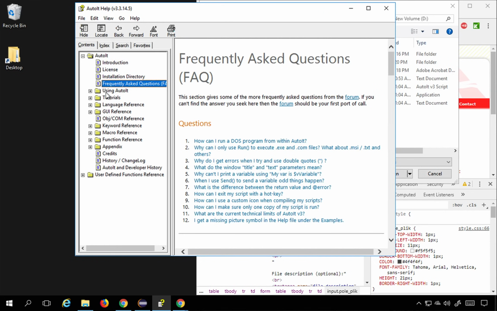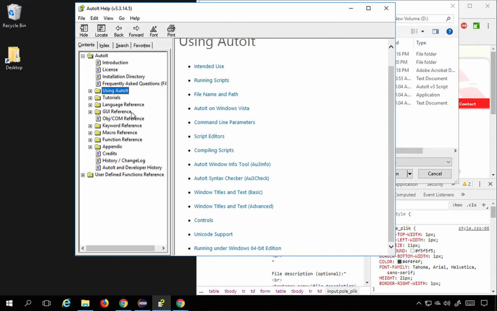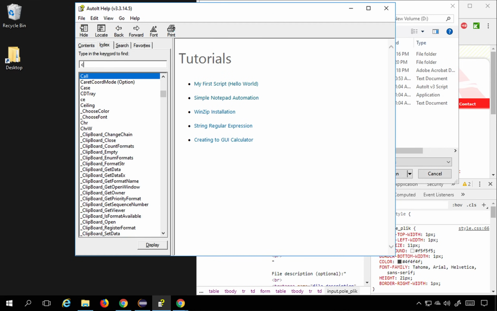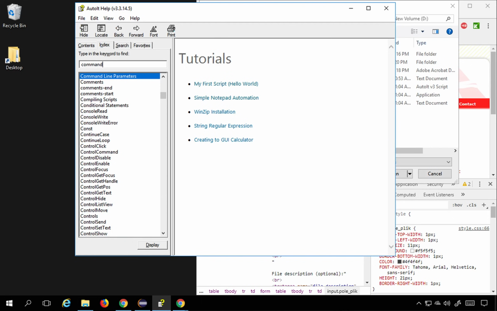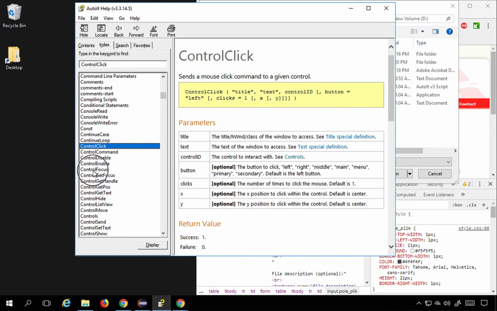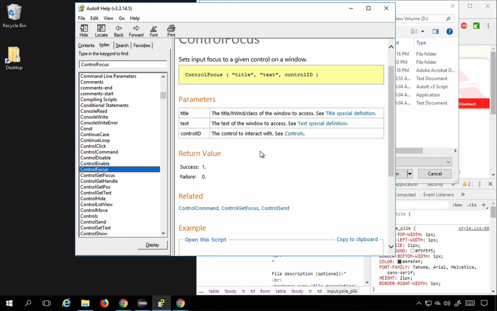You also have using AutoIT, which will have a lot of information on how you can use it. You have tutorials here. So my first script, Hello World, and so many tutorials here. And also if you go to index and search for commands, you will find all the commands that we can use. So here in this session, we used ControlClick. And if you go here, you will find all the details about this. We used ControlFocus. If you click here, you will find all the details about ControlFocus. So this is very useful.